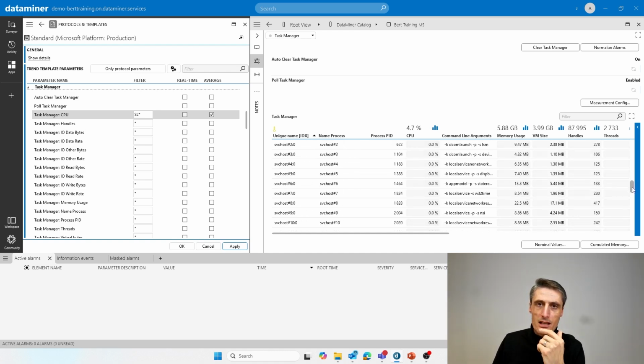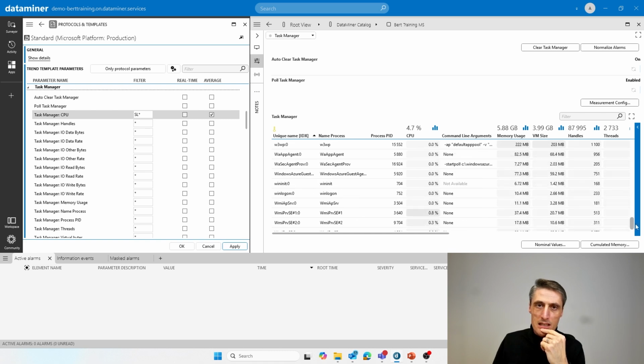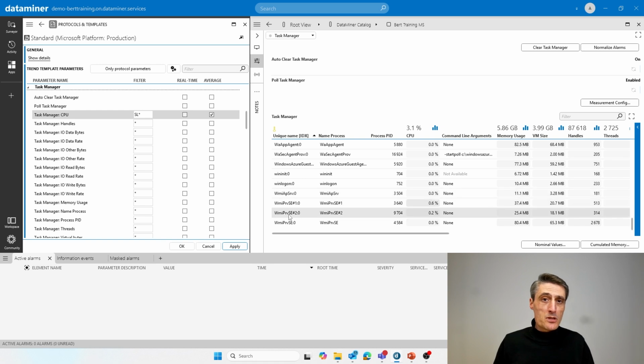That's all fine. But maybe I also see that there are some WMI processes here that I say, oh, yeah, actually, I want to keep an eye on those as well. Or maybe some databases that are running on there. So there are different things. So how can I now also define some WMI processes on there?